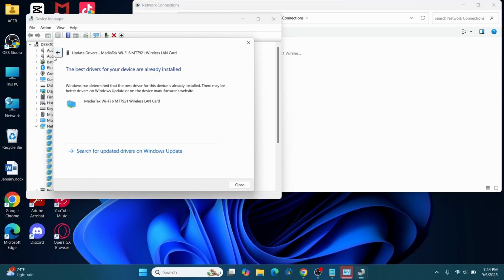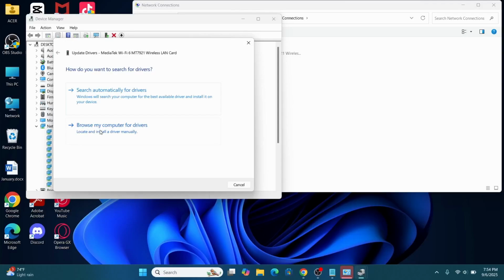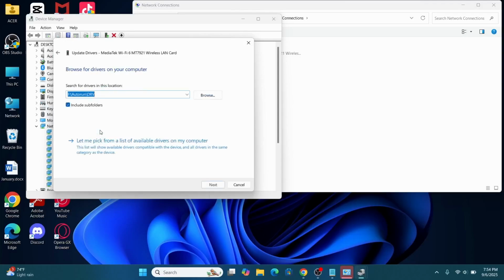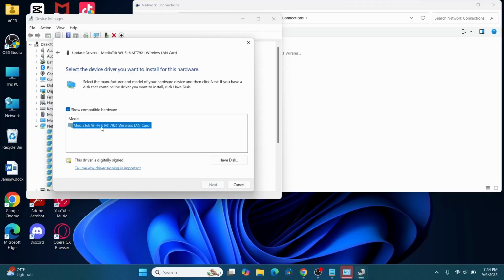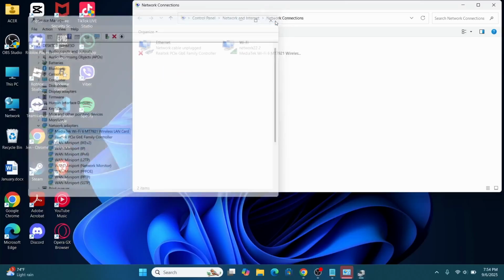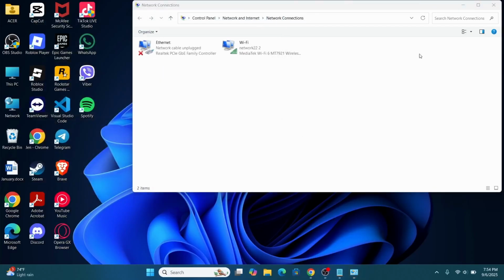Or you can go over and select browse my computer for drivers, and select let me pick from a list of available drivers. Then look out for your model, click on next, and install and update your driver to the latest version available on your computer.